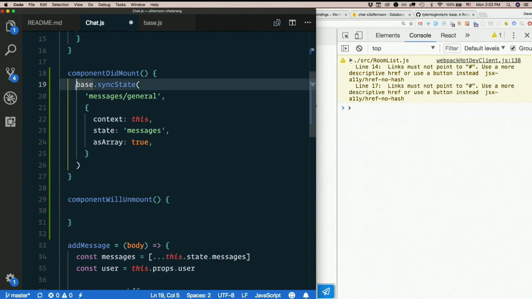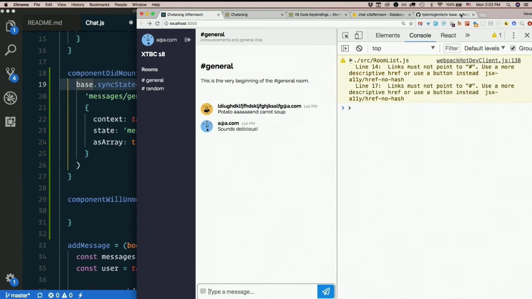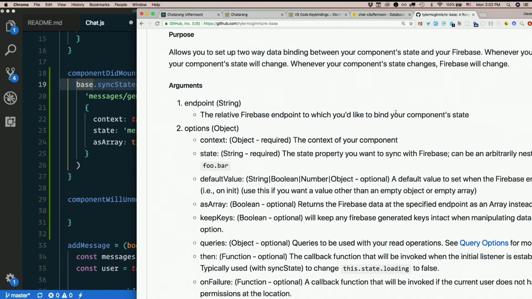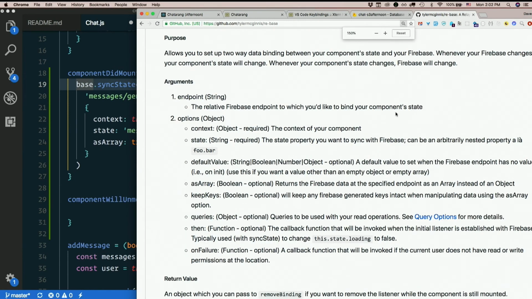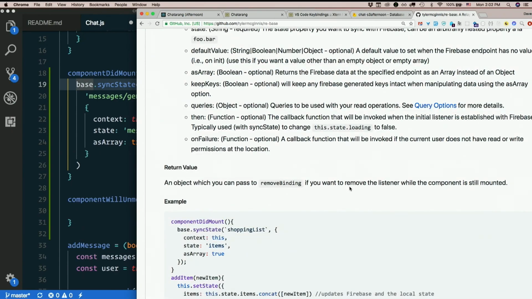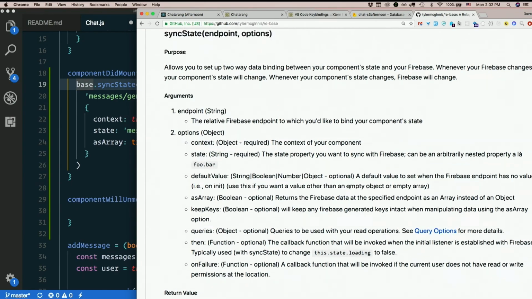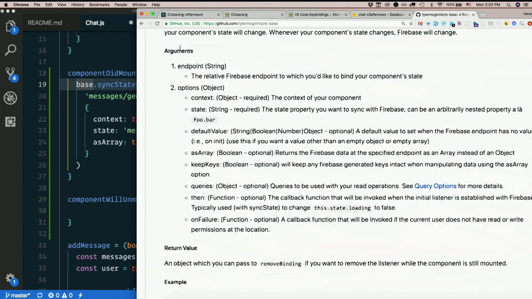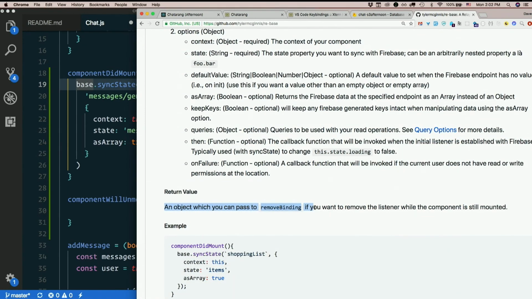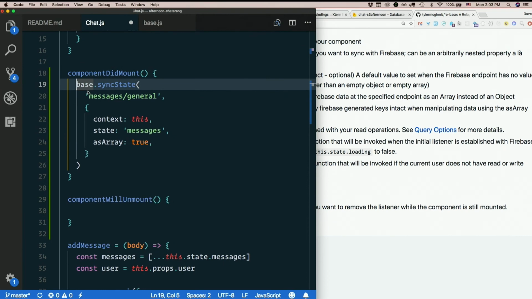Yeah. I had this message, right? Okay. So I think I got this all in the documentation too. Yeah, it's documented in here somewhere. So notice I'm still at the documentation for sync state. Return value, an object which you can pass to remove binding if you want to remove the listener while the component is still mounted. So you can stop syncing after you've started, but to do that, you have to save a reference to the binding here.